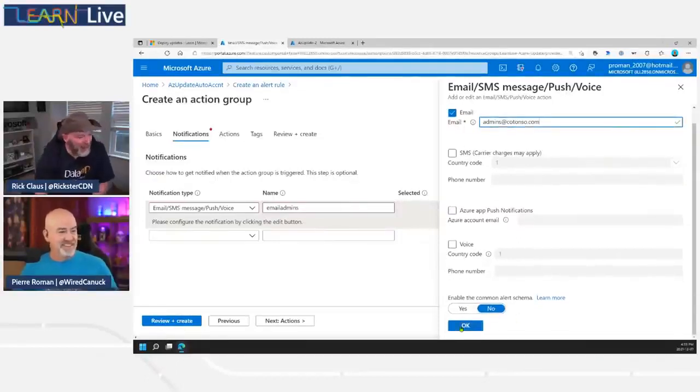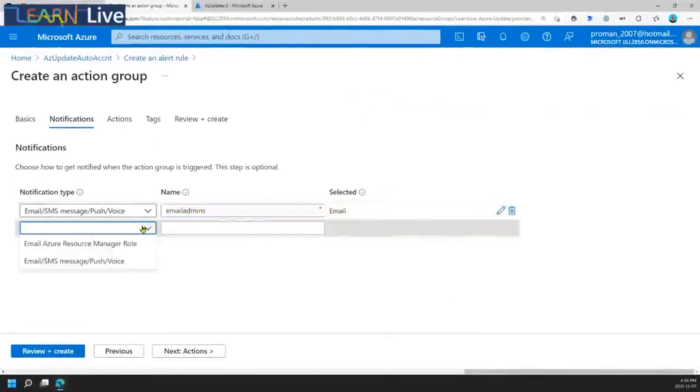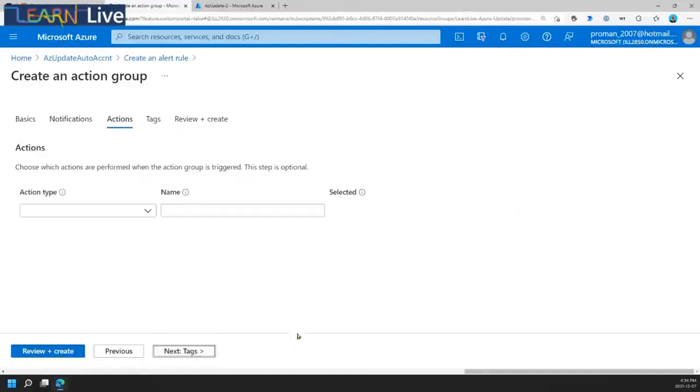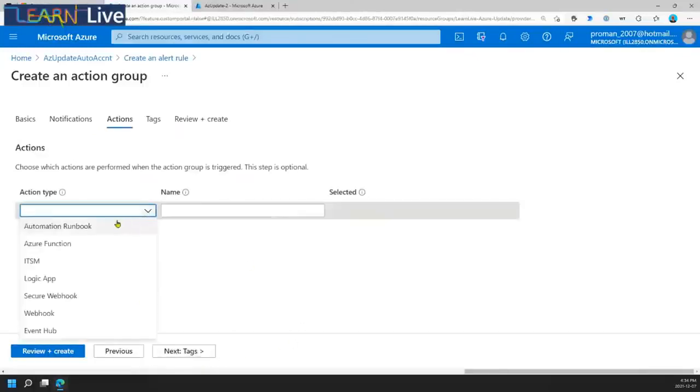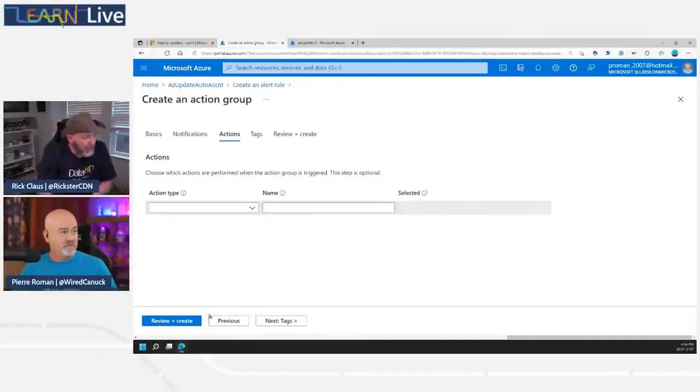Go on down there and hit OK, please. There we go. Now you could put in additional ones if you wanted to, but we're just going to keep it simple with the push email for now. Hit next for more actions. Here, for action type, you could fire off a webhook, throw it inside Teams if you wanted to. We're not going to do that right now because I don't have that configured. You could do an Azure function to do something else when this runs. You have a lot of power because it's an automation account that can literally do anything. So we're just going to keep it as a simple email that goes out.